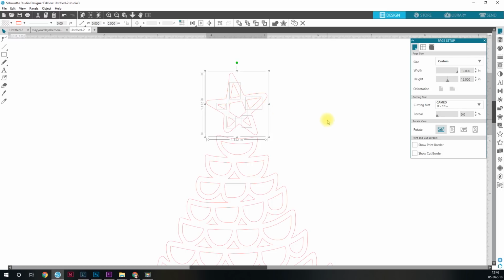You could drag it, but I'm going to actually just use my arrow on my keyboard. And I want to drag it until both of these pieces right here, this piece and this piece, are connected to the tree. So I want both pieces connected because I want it to be really sturdy. So you can see that it's both connected there.